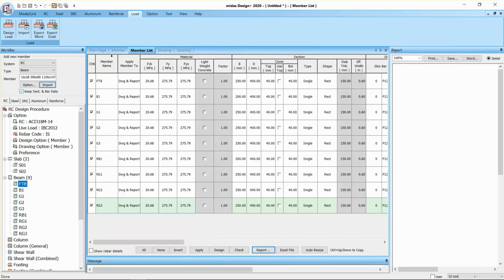So we can now go to the column design. So let's just change this to RC beam and then column.